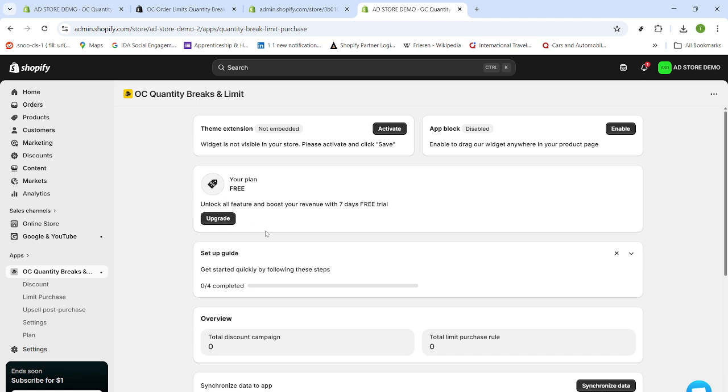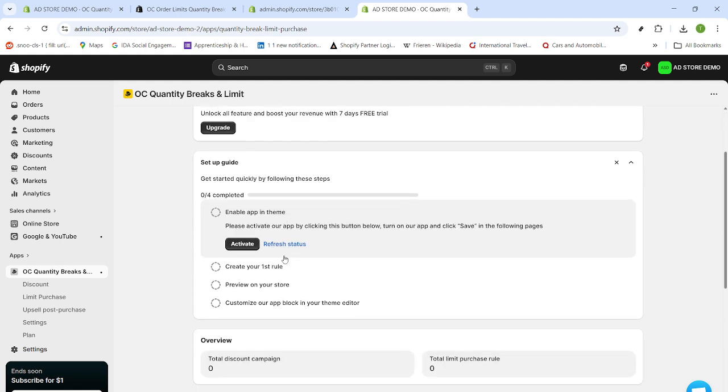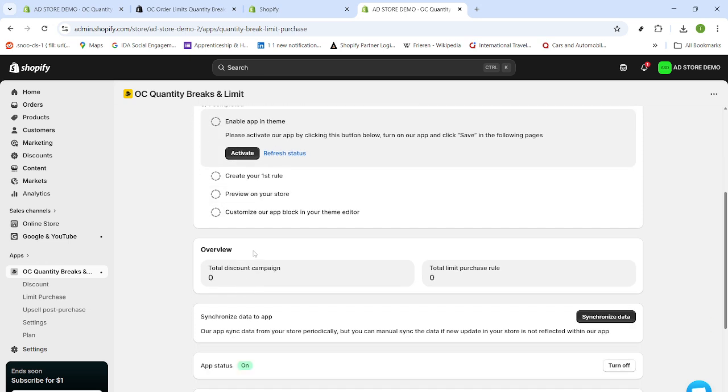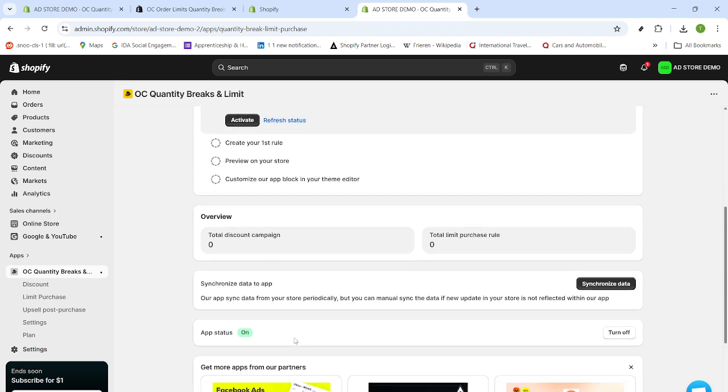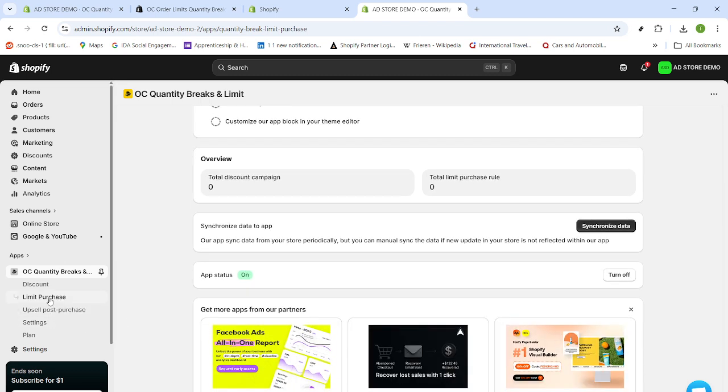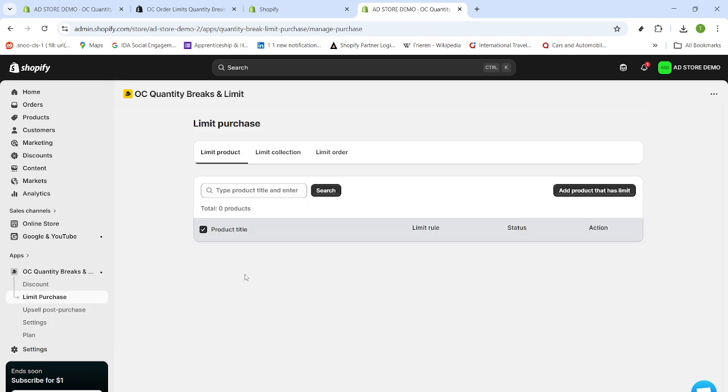Next, review your plan so you understand any feature limits or trial details, then go into the Setup Guide. You may see the guide in a couple of spots. Open it until you reach the overview. In the overview screen, click Synchronize Data to App. This pulls your products, variants, and collections into the app so rules can target them accurately. Let the sync finish before moving on. Bigger catalogs can take a moment.